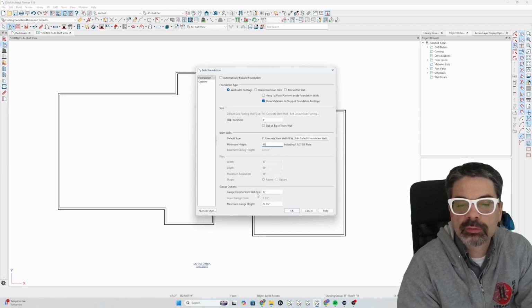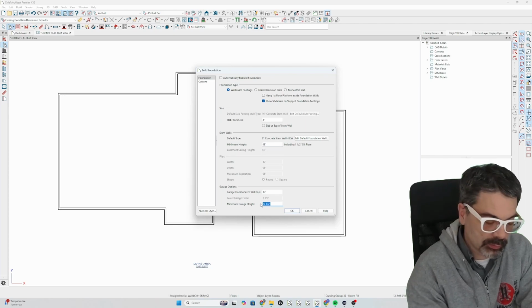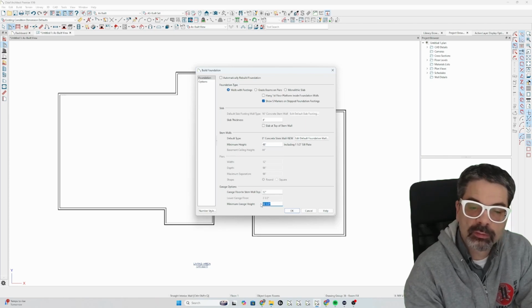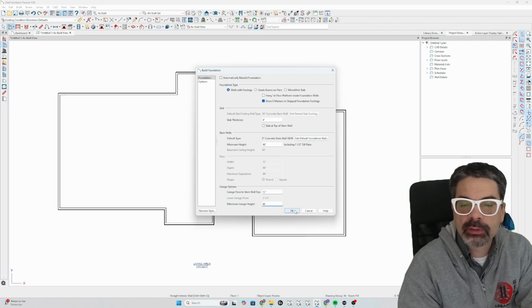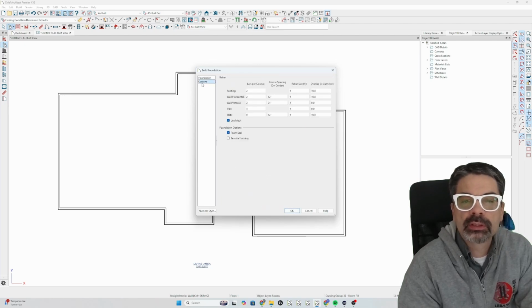Stem wall, garage floor to top, minimum garage height. I also want 48 plus 12 minus 12, so let's say 48. So that goes deep enough. Click OK. You could do options here. You could put your footing information there, right?